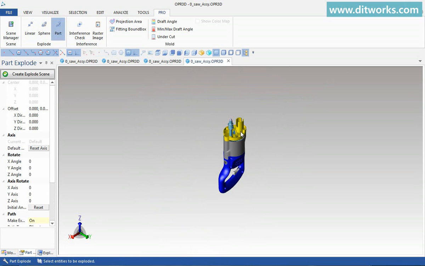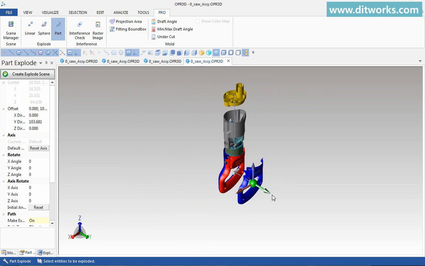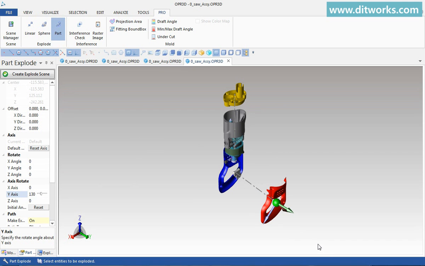The part explode. You can move in any direction by using the axis of the selected object. When you select and move decomposed parts, the path is displayed. You can also move the model by rotation value, or axis rotation value in the option window. Finally, you can save this exploded status by using Scene Save.